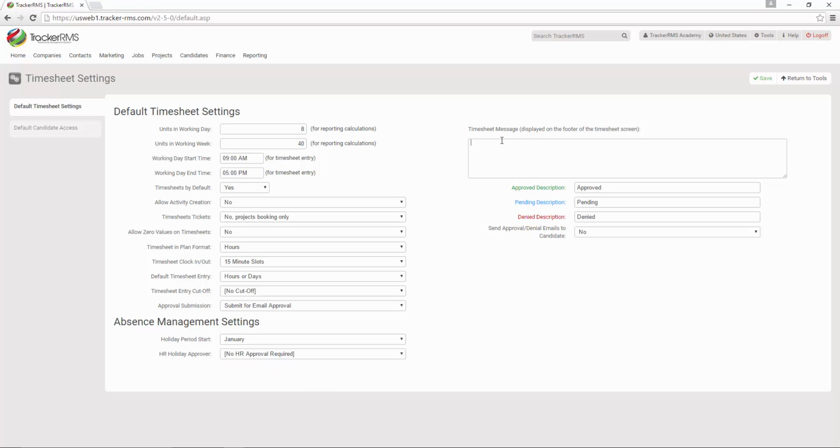Timesheet message is where you can put a footer in. So if you wanted to put a note in here saying all time has to be entered by 5 p.m. on Thursday, or you will not get paid. So this is where you can enter that in, and it will display on the footer of each candidate portal when they look at their timesheet.